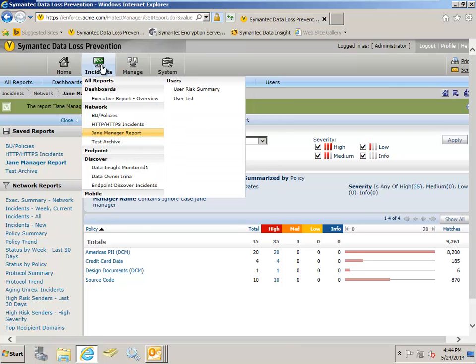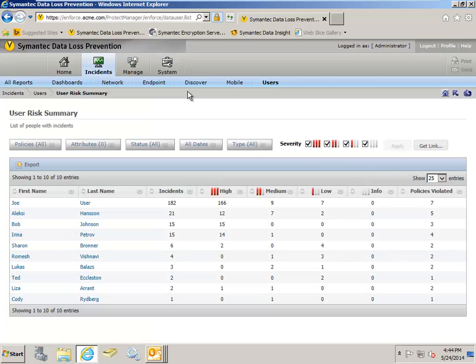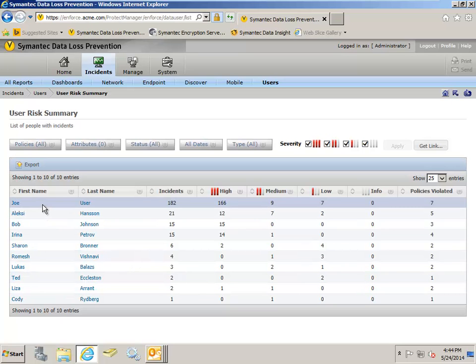Let me show you another type of incident report that is very interesting. This is the user risk summary. This is a relatively new feature in Symantec Data Loss Prevention, but it allows you to find another way of looking at the incidents in terms of finding the best way to prioritize your remediation efforts. In this report, you see incidents by user, starting with the user who has the most incidents. And this report's including network and endpoint incidents.